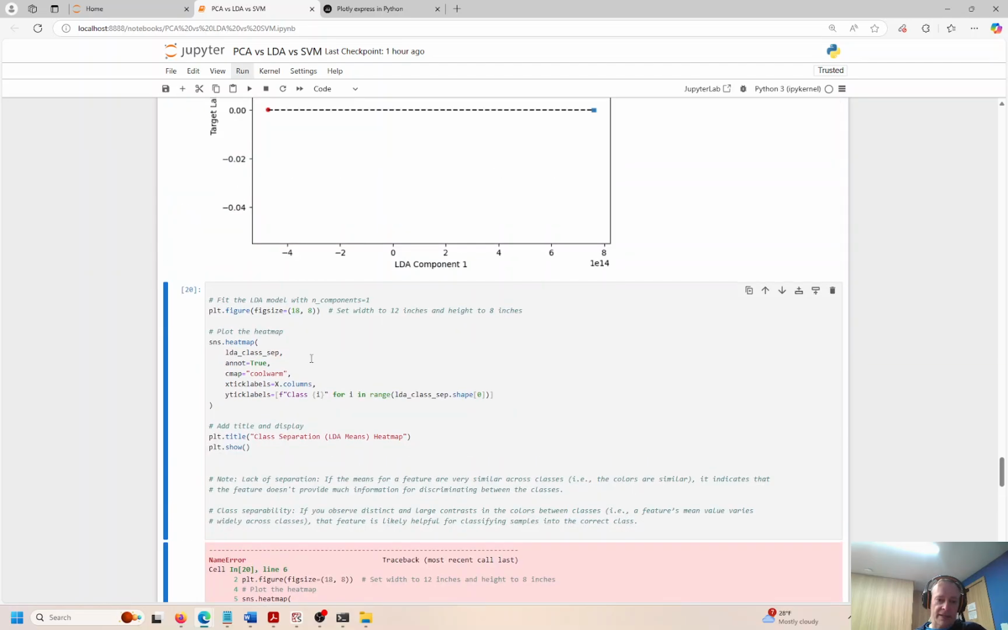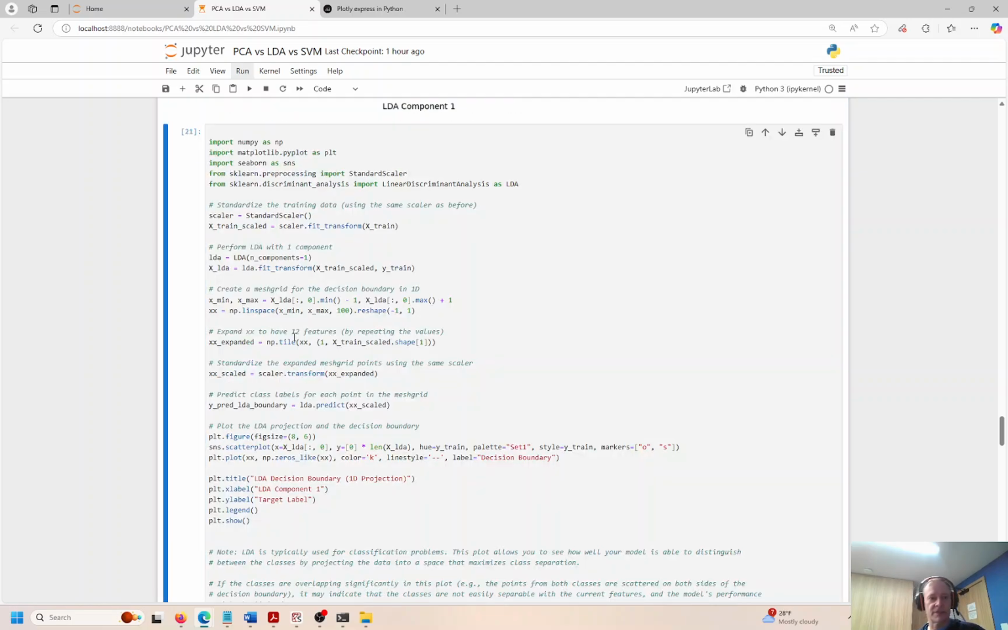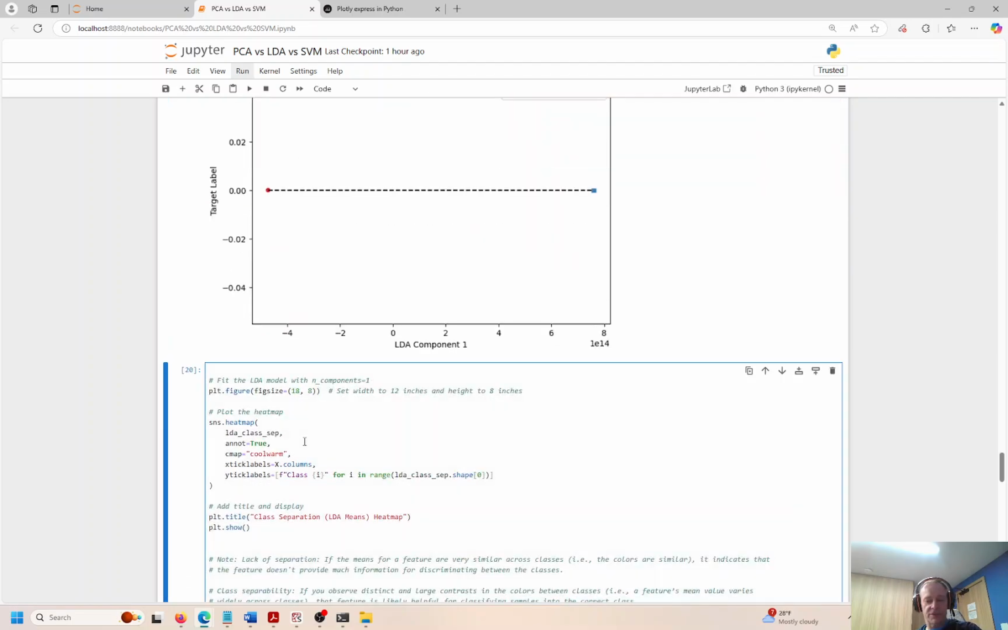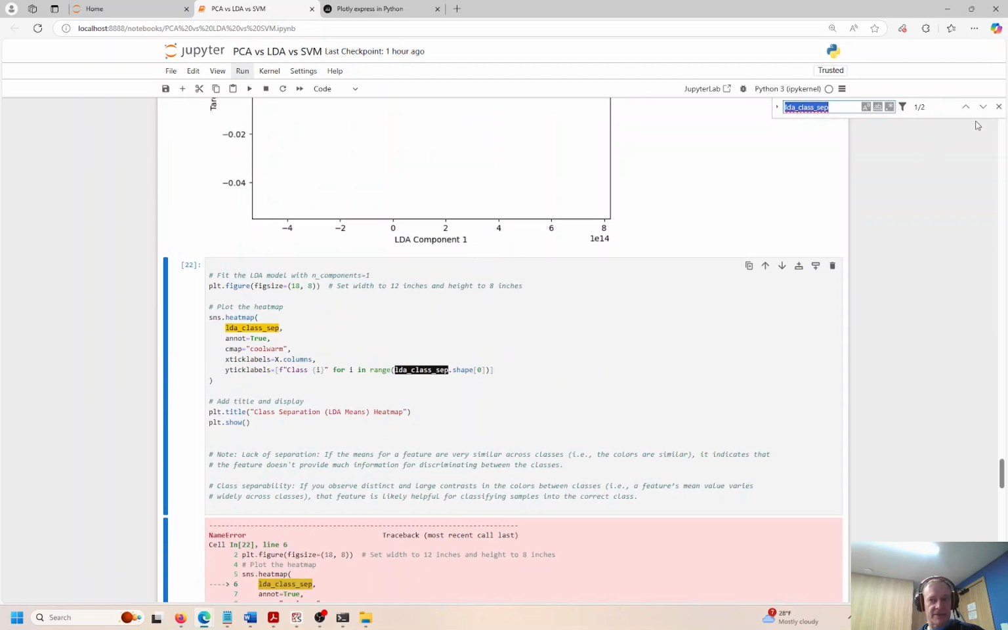Name LDA class is not defined. Why is that not defined? Again, I think we have a glitch here. Let me refresh that. And LDA class separator, it should come from the prior one. LDA class separator. Hey, did I change this thing again? Sorry about this, guys. LDA class separator.